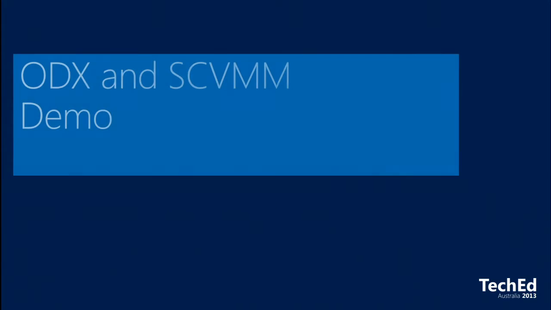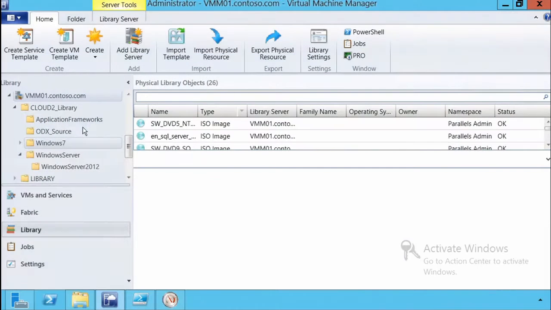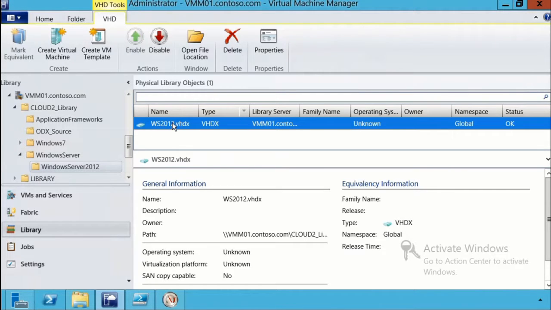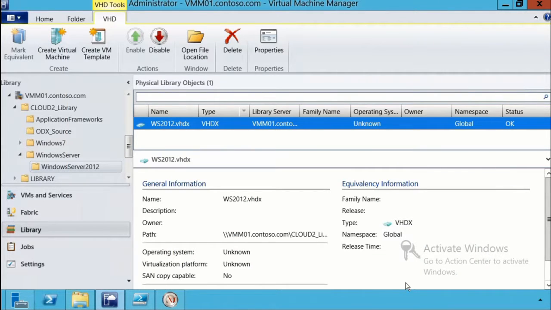So just to give a little bit more of a demo on it, so ODX with Hyper-V and SCVMM. So looking here on a library server, and I see a template. So Server 2012 template on my library server. And I just do a properties of that. It's a thin VHDX that you can see at the bottom. So it's 9 gig in size right now, but it's a 70 gig maximum VHDX size. Just go OK on that.